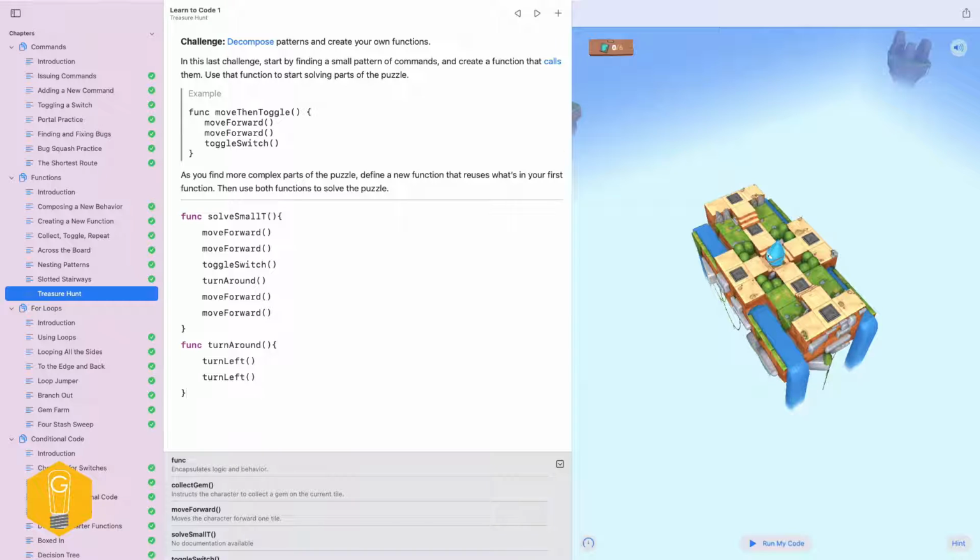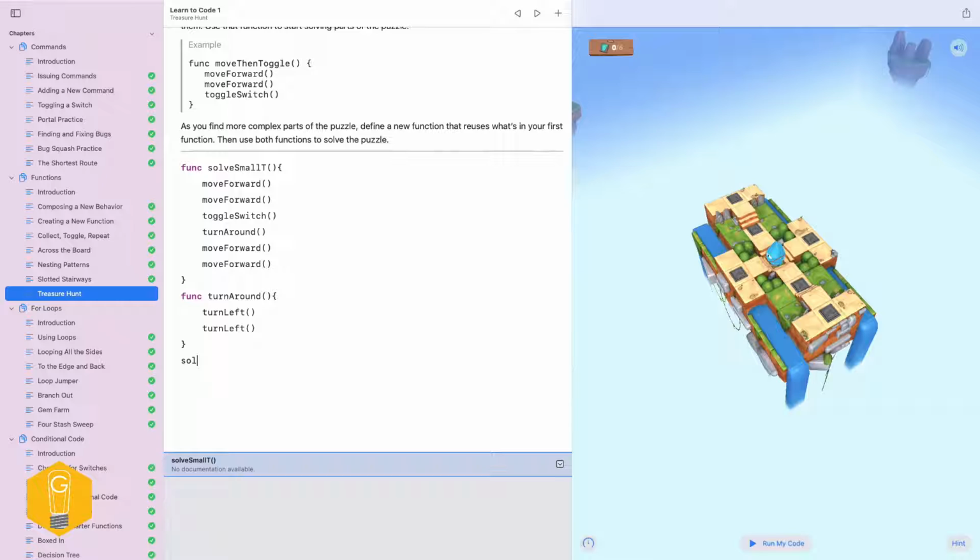So if I was to do this, I could call solve small t, and that would actually solve it. Let's run this, and I'm going to run it in the fastest mode so that we're not wasting a whole bunch of time. Toggle, and we're already facing the right direction, so he just goes ahead and runs it. So that's great. Now let's handle the larger parts.